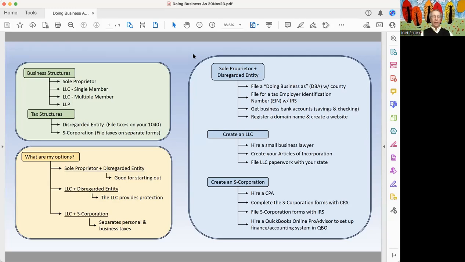In the lower left-hand corner, you can actually mix and match those two kinds of business structures and tax structures. So you can be a sole proprietor, disregarded entity. That's good for starting out. That's what I was. Did all my books on Excel. I hired a couple of consultants, paid them by checks. Straightforward, relatively simple business model.